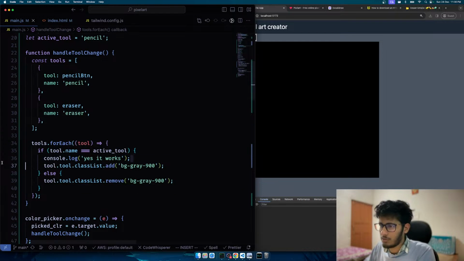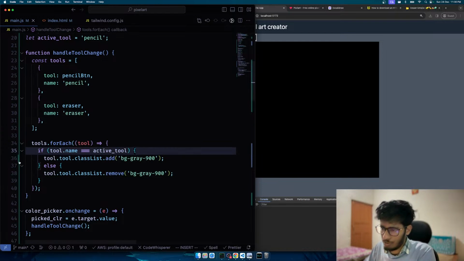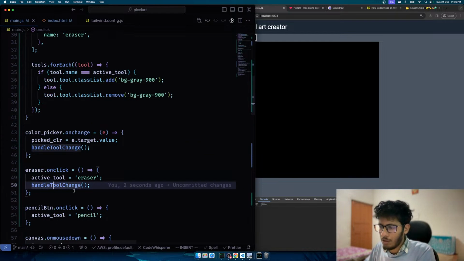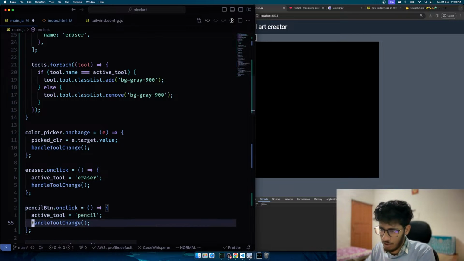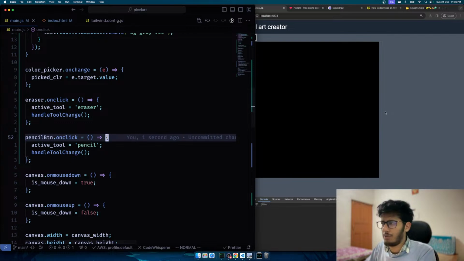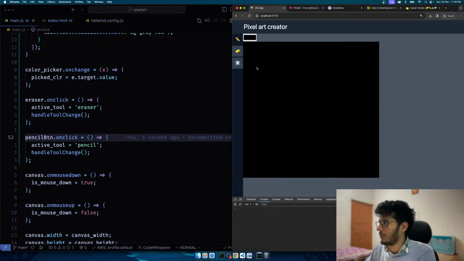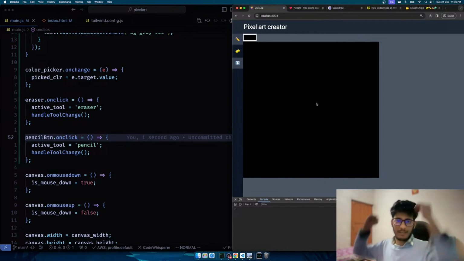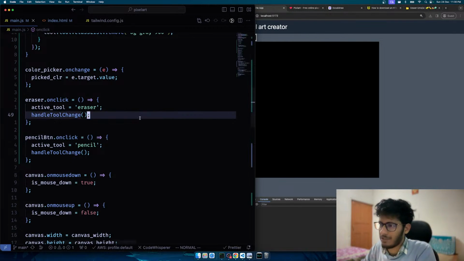Oh, what could be the issue? Oh, because we are not calling it on the pencil change event, which is not very good. So eraser and pencil. Why do we have to call this on color pick? I don't know. That's insane. Now it is working. Great. Now you can see this is selected. And now if I just go on something else, that will be not selected, which is good. That's what we want. Awesome.